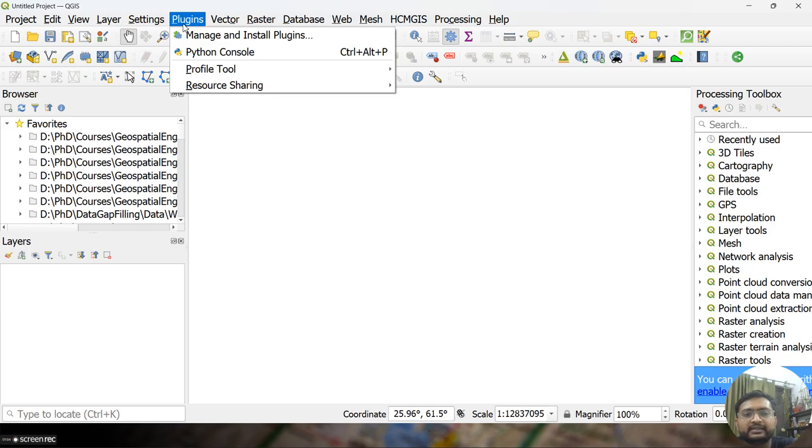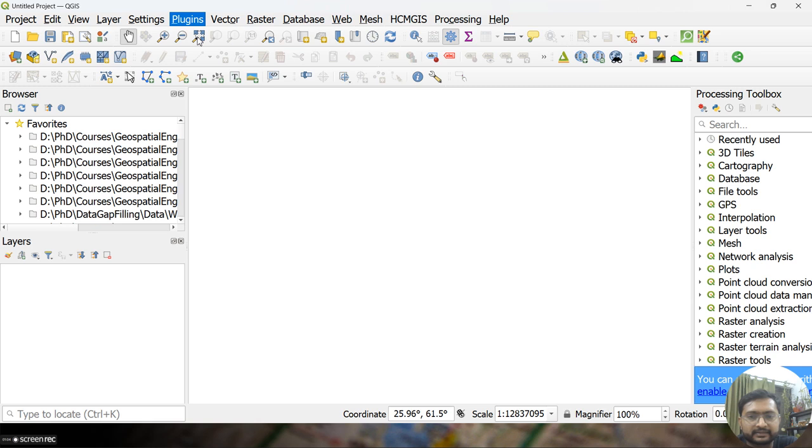Then after plugins, so our QGIS will come with some modules, but if you want to add some other functionality to it, then we have to install some plugins. It's a kind of application like we use on our phone. If you want to use something else, we just go to the Play Store and install whatever we want. It's similar to that. If you want to add some other functionality, we'll go to plugins and click on manage and install plugins.